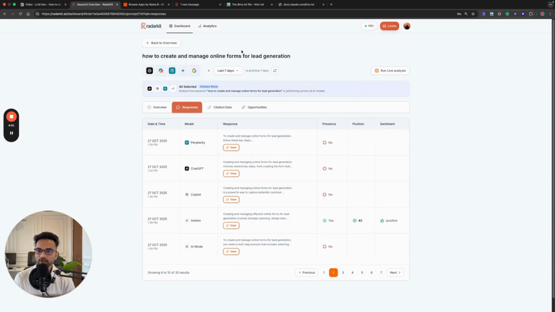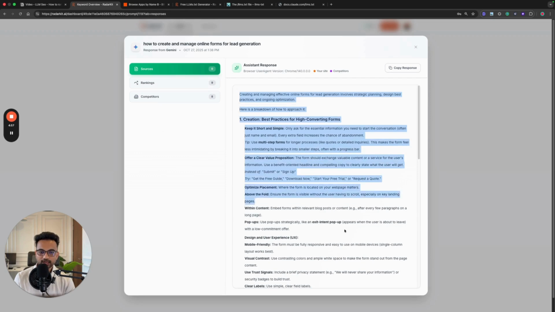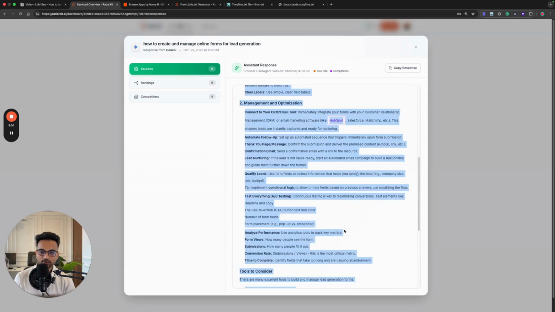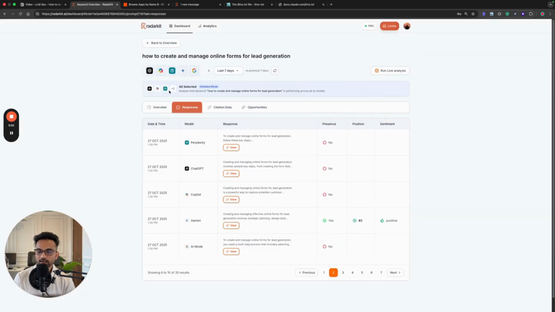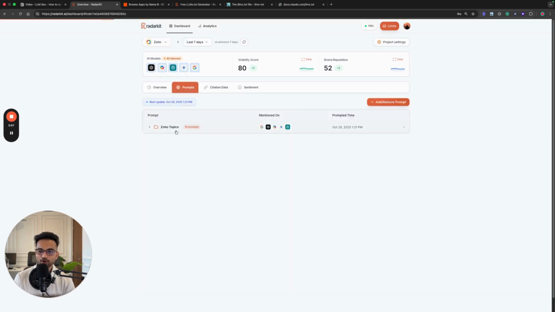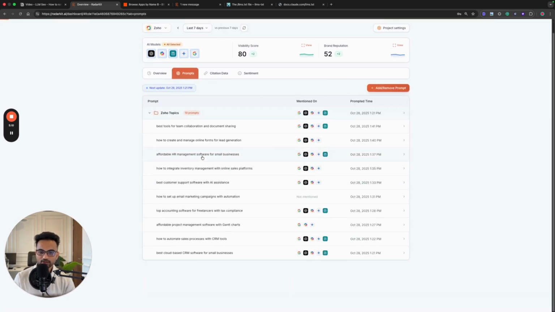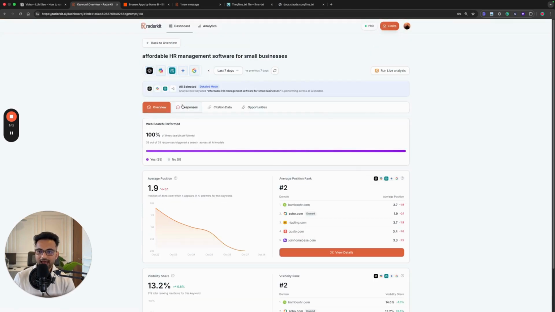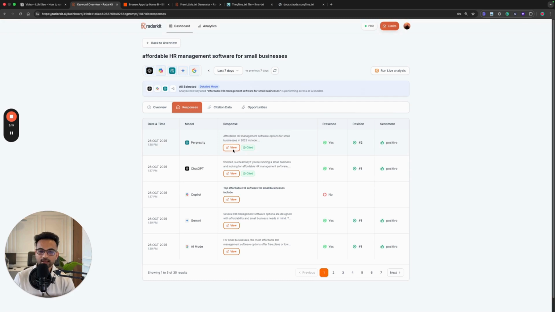For example, for the prompt "how to create and manage online forms for lead generation," Zoho was mentioned in Gemini. And then you can see the position and the sentiment. If you want to see the whole real-time response of Gemini, you can see that as well. So what Radarkit does is it goes to the LLMs and prompts in real time for all your prompts and gives you the information as it is, so that you can analyze and take action based on that.